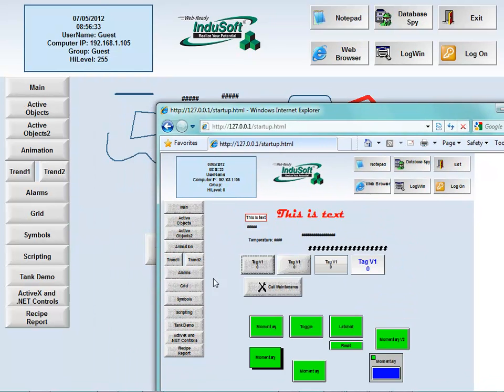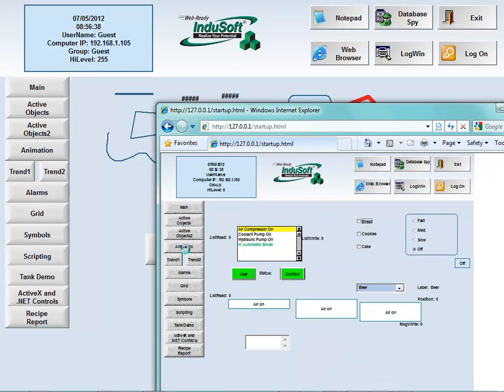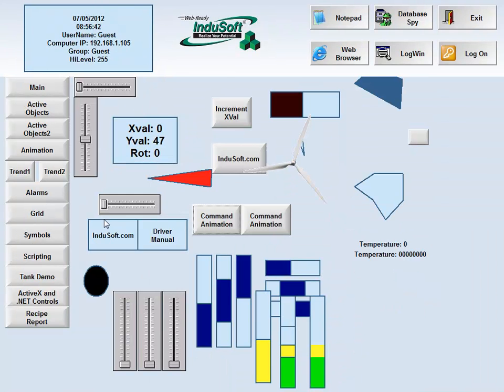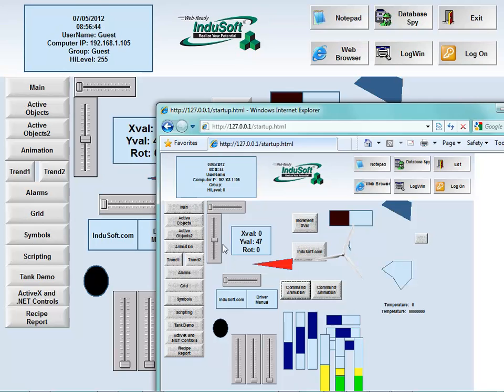I can go to another screen, let's go to animations here and change my slider. Go to animations, then get back to my browser. You can see that when I move that slider, I can change things on the real server. So that's as simple as it can be.